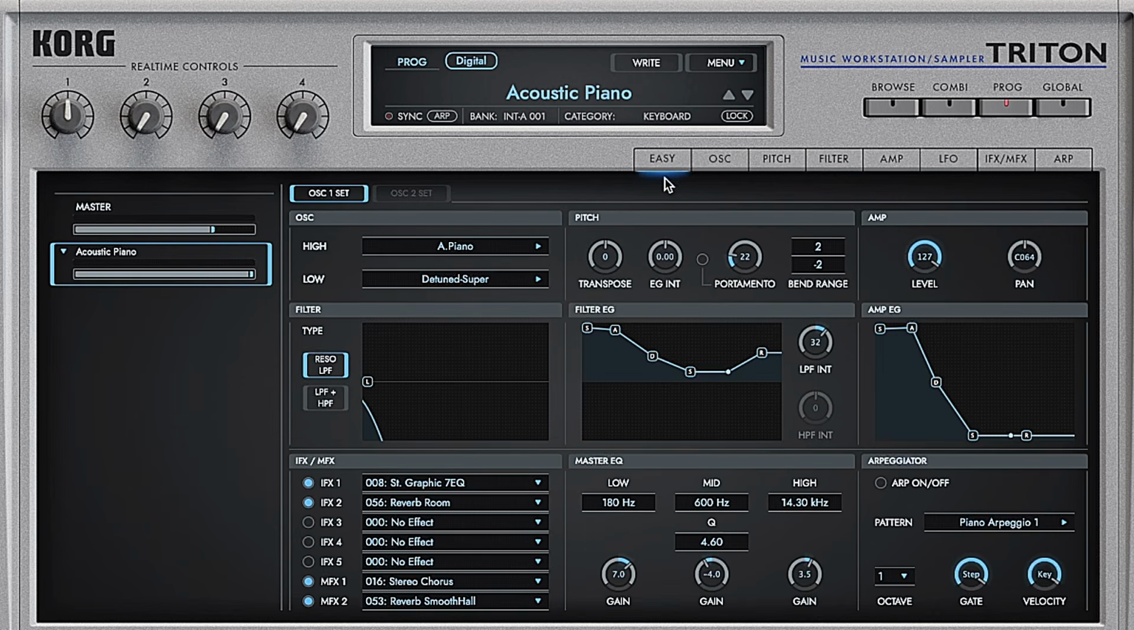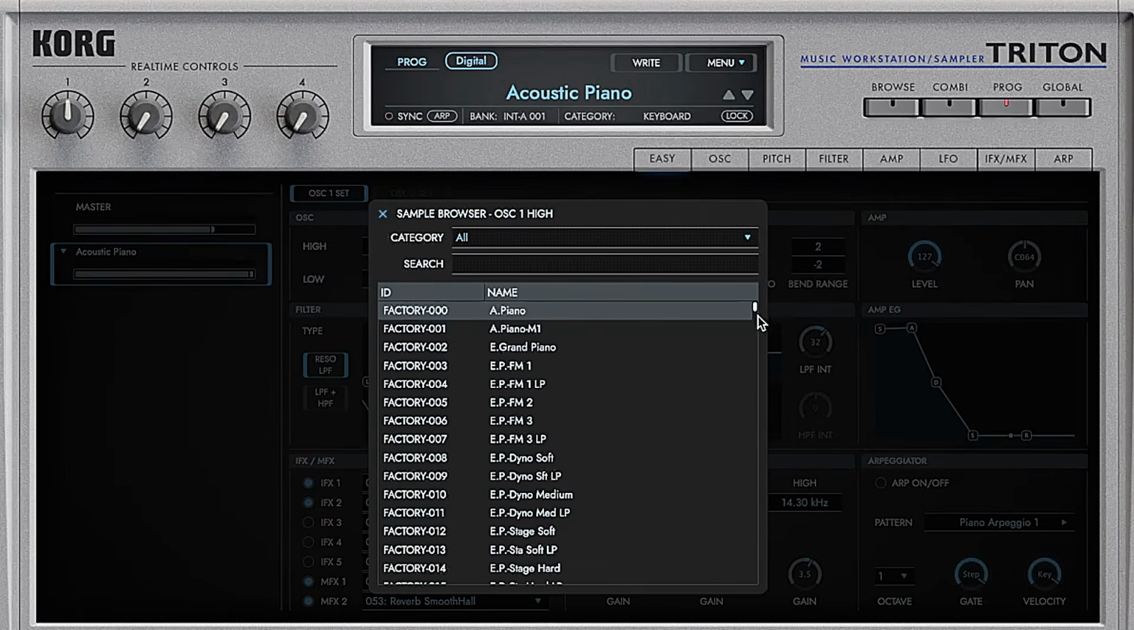So let's go to the Easy tab here, and we'll see again we're in oscillator 1. There's that high and low. Let's say I want to change the sound. I don't like the piano. I can click this drop down here, which will then take me to the sample browser.